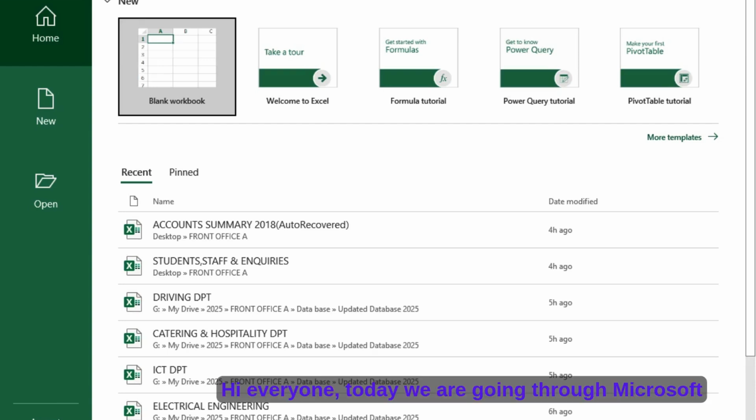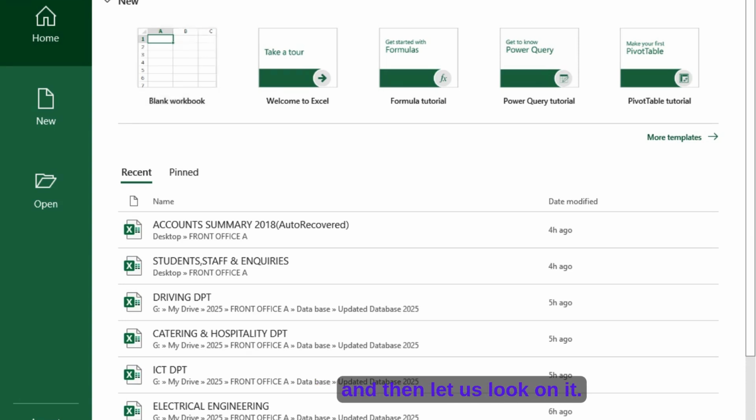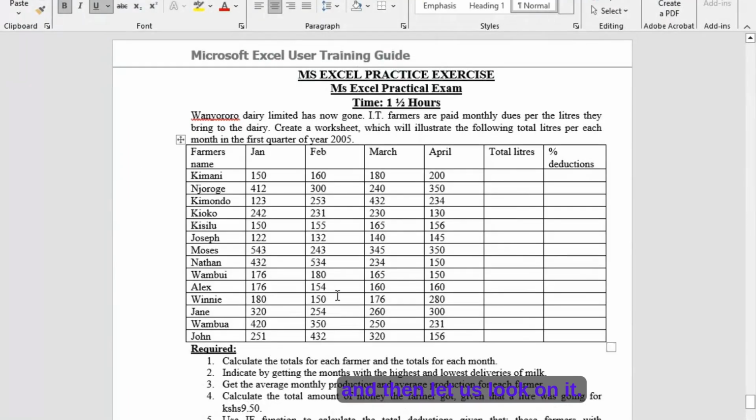Hi everyone, today we are going through Microsoft Excel and I'll just start with an exercise here and then let us look at it. Microsoft Excel practice exercise, a Microsoft Excel practical exam. Wanyororo Dairy Limited has now gone IT. Farmers are paid monthly dues per the liters they bring to the dairy. Create a worksheet which will illustrate the total liters per each month in the first quarter of the year 2005. So we have a table here.